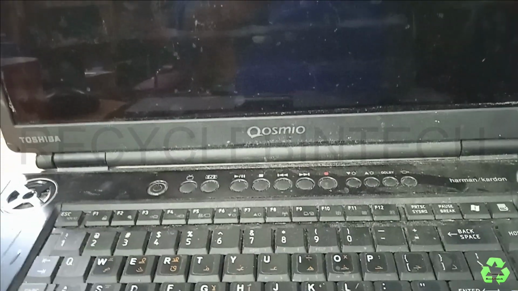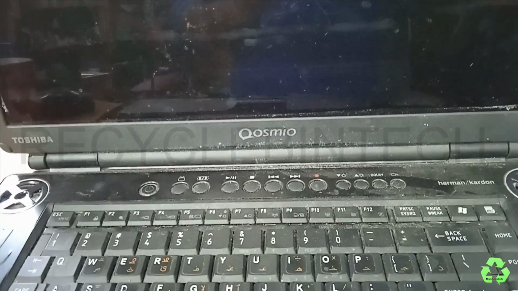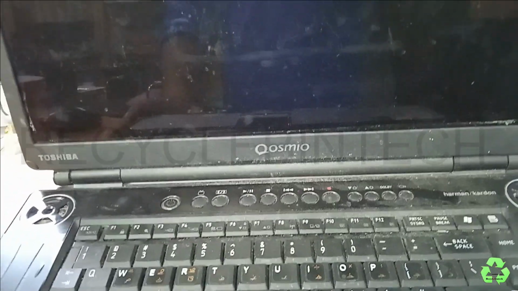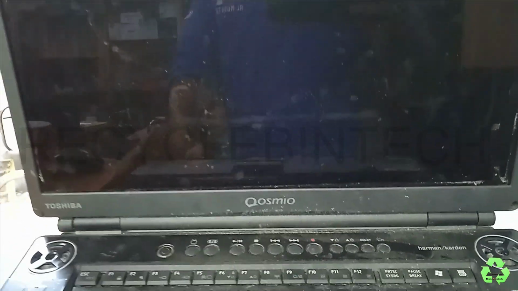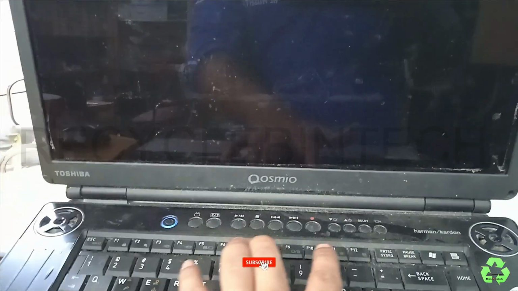Today we are going to install the Windows 7 32-bit operating system on this laptop. It's a Toshiba G30. This is the model number, and it's very old, and I searched in Google. I faced an error. Let me see what the error is and let me switch it on.